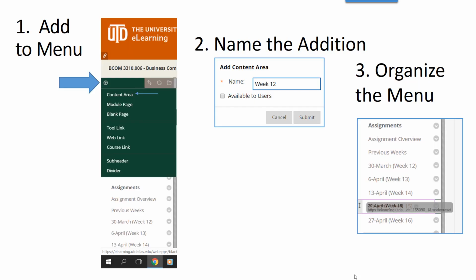Okay, so when you want to add to the menu, you can go up into the left-hand corner and you can click that plus sign. I have the big arrow pointing to the plus sign, see right there? And you can create a new content area. And I would advise you to put everything that's due next to a due date or a week of due date.